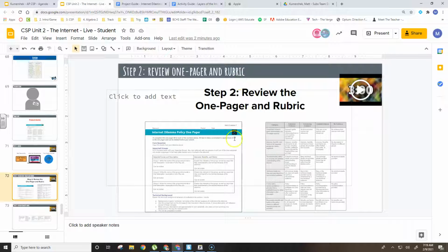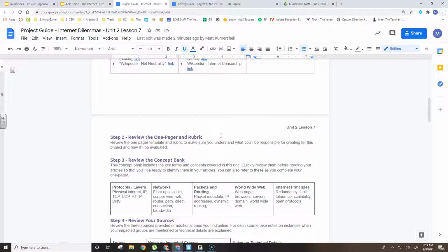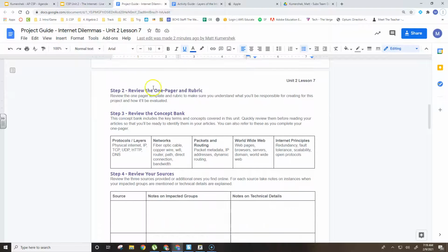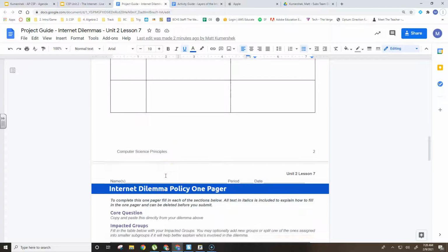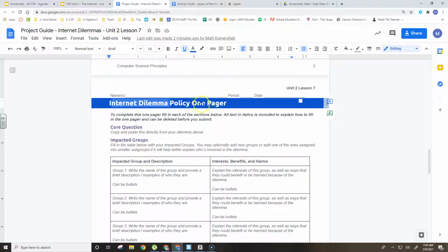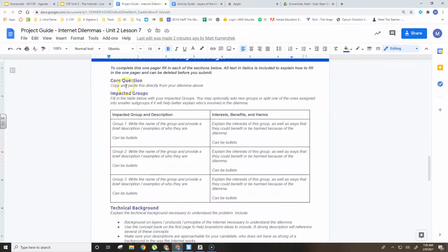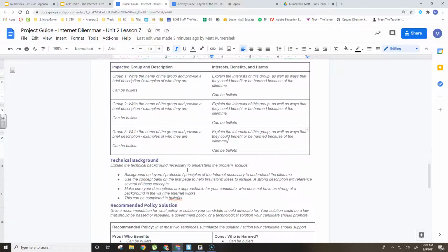So look at that rubric and that one pager. Now, this is all on that document down here. So step 2, review this one pager, which is really going to be where you're writing all your stuff down. Here it is. This is the one pager. You are going to write down all your research and findings in here. Right, so you're going to copy your question here. You're going to fill in this table with your information that you get from your topic.